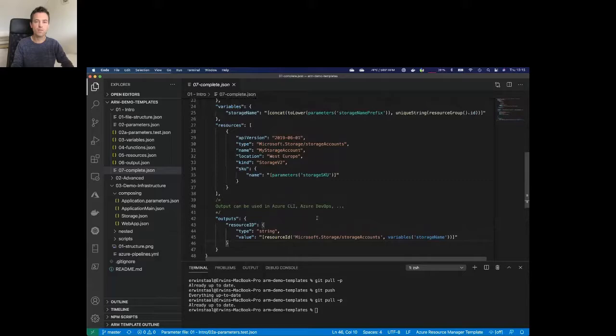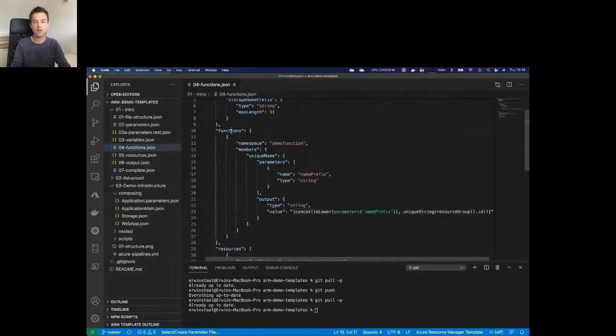So this is what a basic ARM template looks like. It has the outputs, it has the resources, variables, and the parameters. The only thing we didn't touch upon here is the functions. The functions array allows you to define your own functions. We already saw a few of the built-in ones, like concat and toLower, and we'll see a lot more during the rest of the demo.